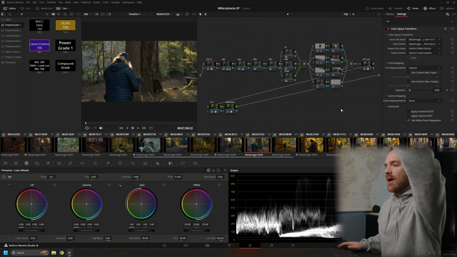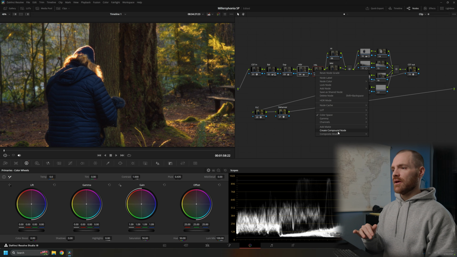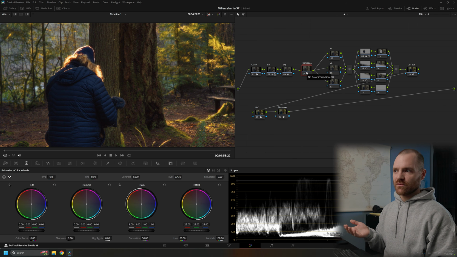I'll show you what I'm talking about, and then we can talk about my node tree as well, because that might be a little bit interesting. So here we are on the Color tab of DaVinci Resolve. And as far as saving space, because this node tree is looking a little big, we can take these two saturation nodes, select them both, and then right-click, go down to Create Compound Node, and there you go. Now you've got a compound node with just those two nodes in there.